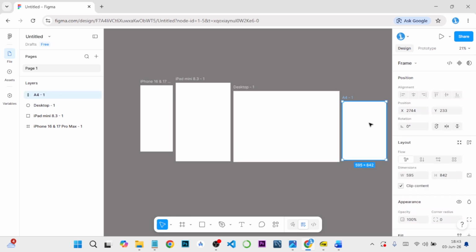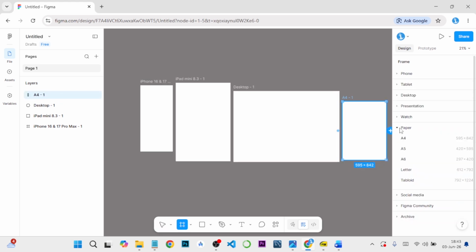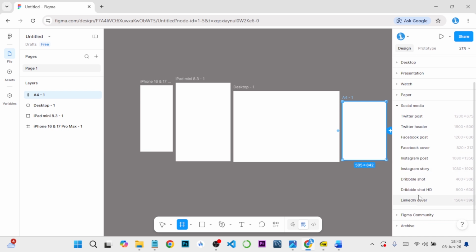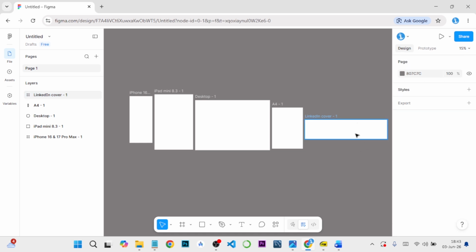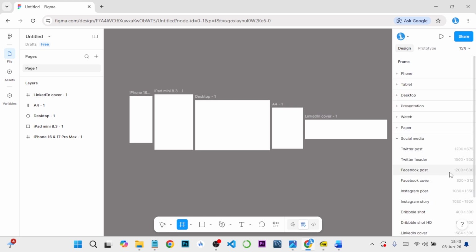If you want to design for A4, you can pick A4. Depending on what you want to design for, social media, you want to design a Facebook cover, LinkedIn cover, you can click on this. This is going to give you the exact size of the LinkedIn banner, that LinkedIn cover pic. If you are designing using this measurement, when you try to upload it, it will go in perfectly, unlike some designs where some parts will be cut off. We have the same for Twitter header, Facebook post, Facebook cover.